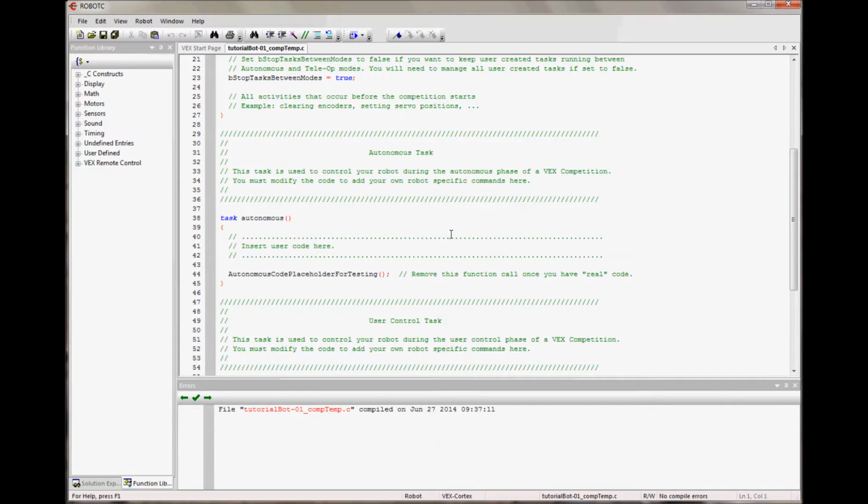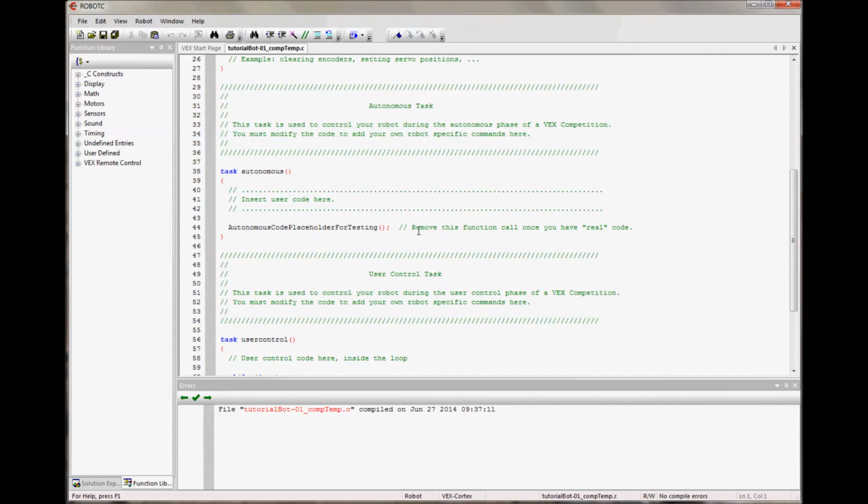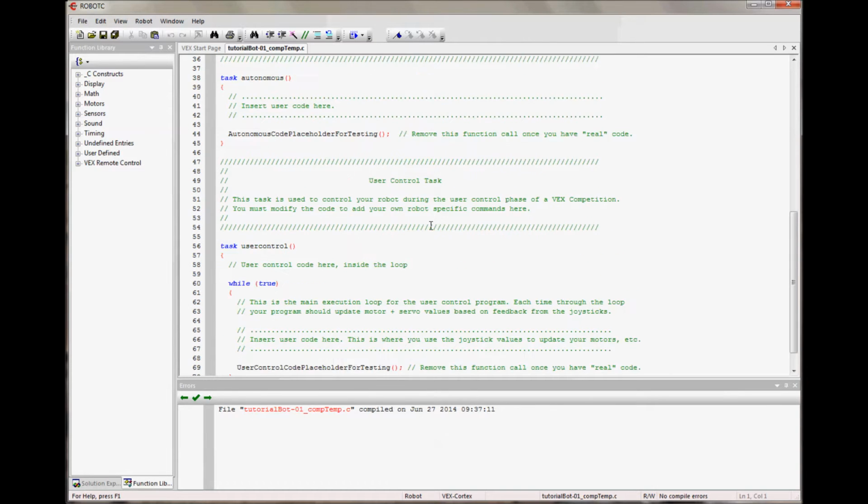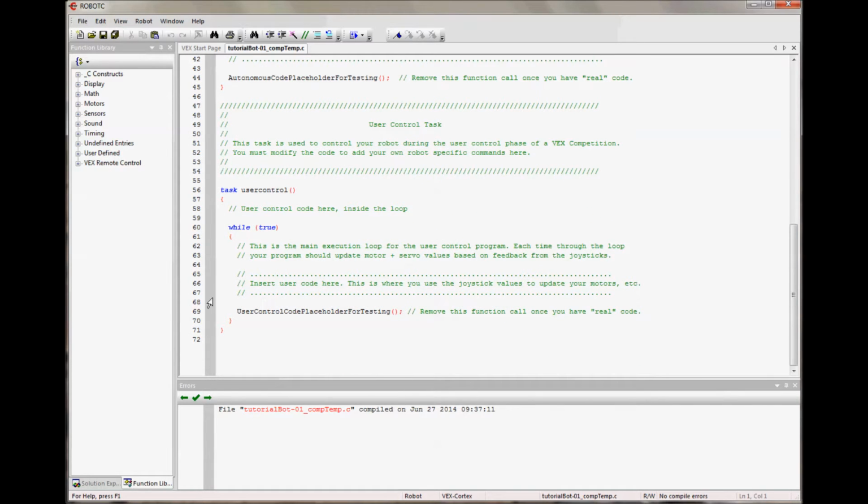The third section is the autonomous section. In here you place your code that's going to send instructions to the robot during the autonomous period of the competition. And then at the bottom, the 4th section is the user control, and you'll put your code to control the robot via the controller inside this while loop. The while true is always true, so it'll constantly be checking the code in here during the driver control portion of the game, and it will respond to your controller.